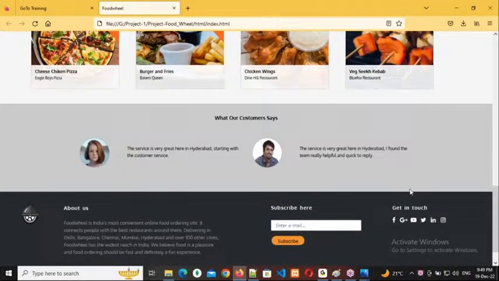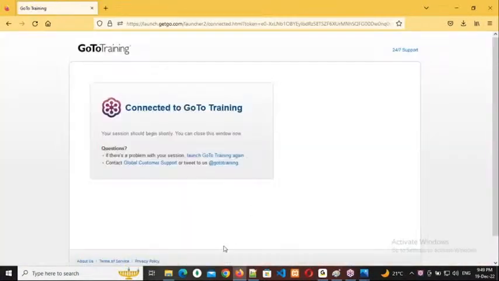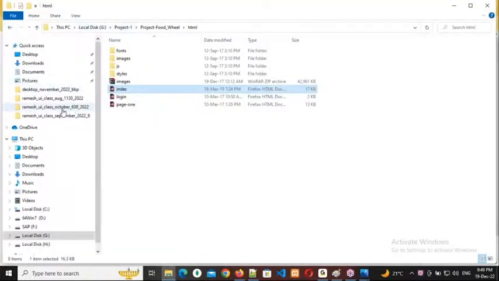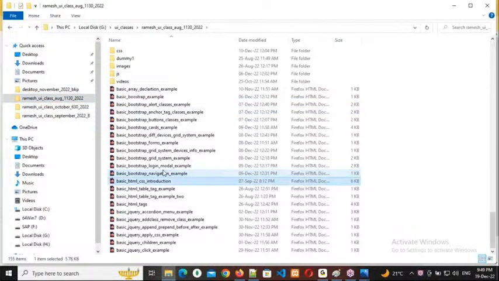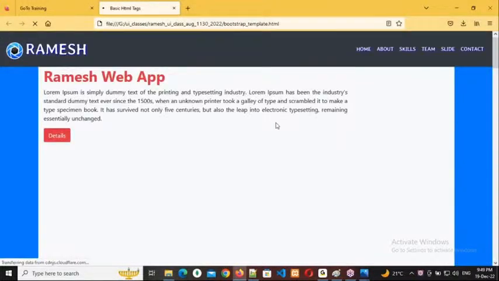There are only 5 to 10 minutes of time. So in this course, what is the template we are going to design? Not this template, this is not responsive, I'm telling it just for understanding purposes. In this course, the template we are going to design is this template. See, this is the template we are going to design.